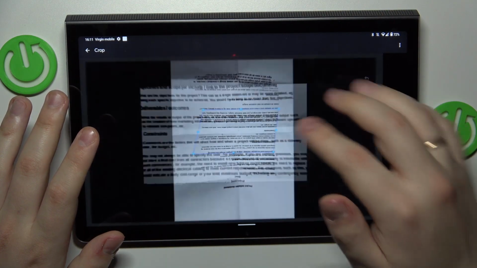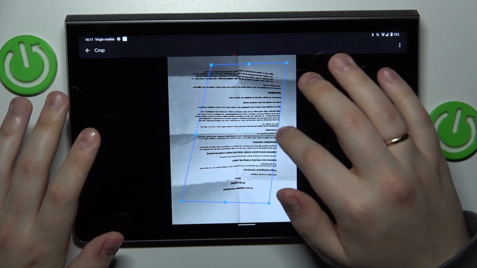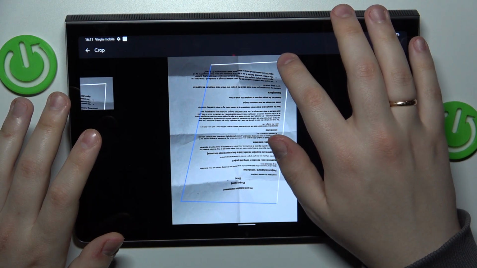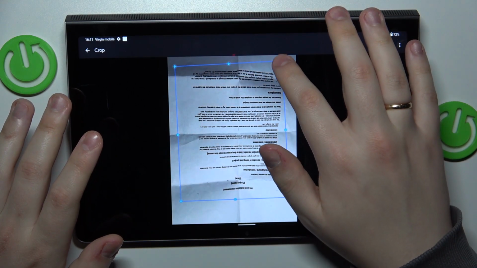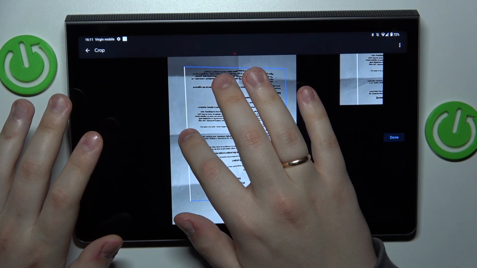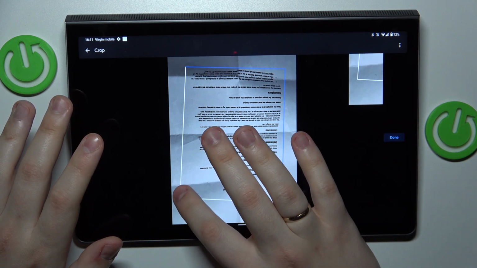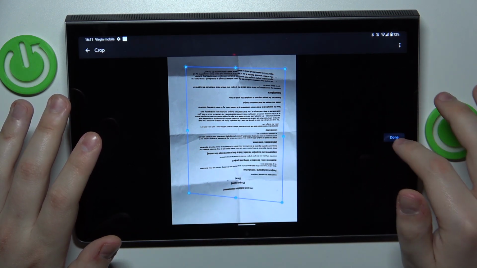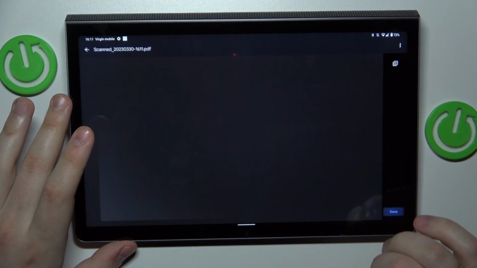You can crop it, because as you can see, by default or automatically, my cropping or framing is not sharp, not on point rather, so I'll manually frame the part of the original photo that I would like to include in the final document. Then in order to save, hit the save button.